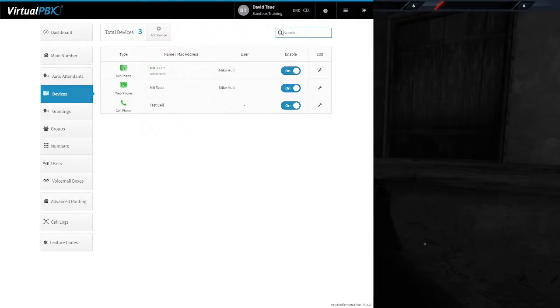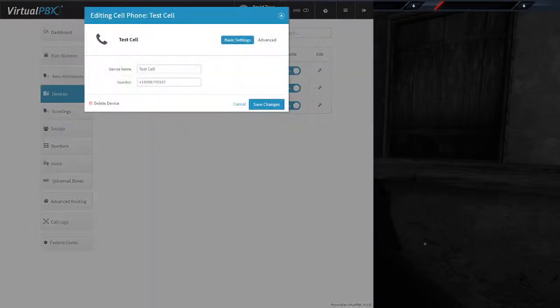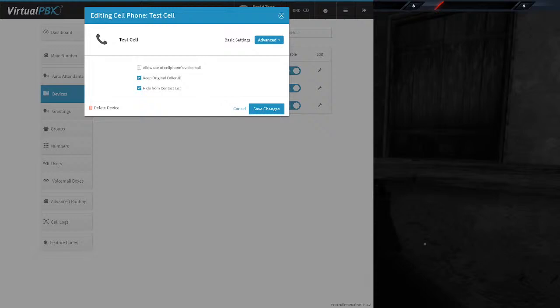If, however, you're using this to send calls to, say, an automated answering service, say for your after-hours use, then that automated answering service can't press 1, right? Because it's typically just a computer or another phone system that doesn't know to send a tone back. So then you would want to go into this device, click on the little wrench icon here, click on Advanced and select Options. And this top one here where it says Allow Use of Cell Phone's Voicemail, you want to put a check mark there, and then Save Changes.